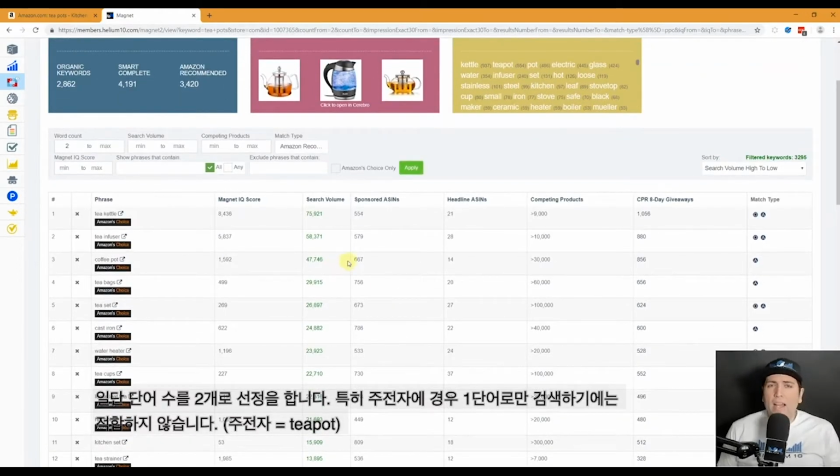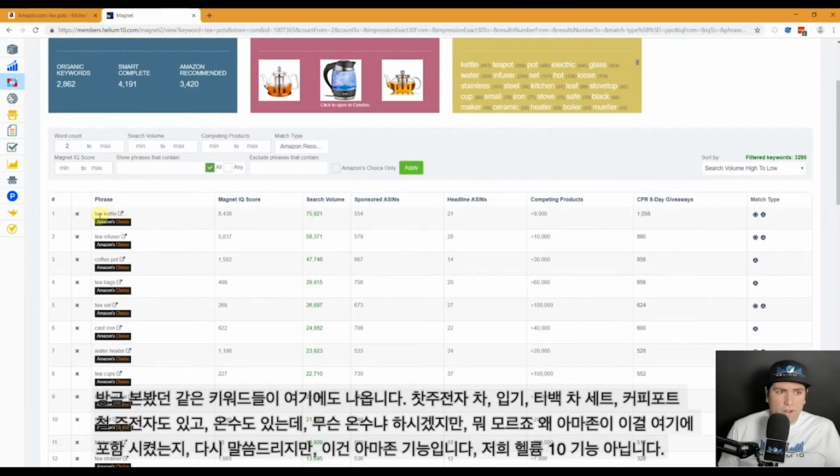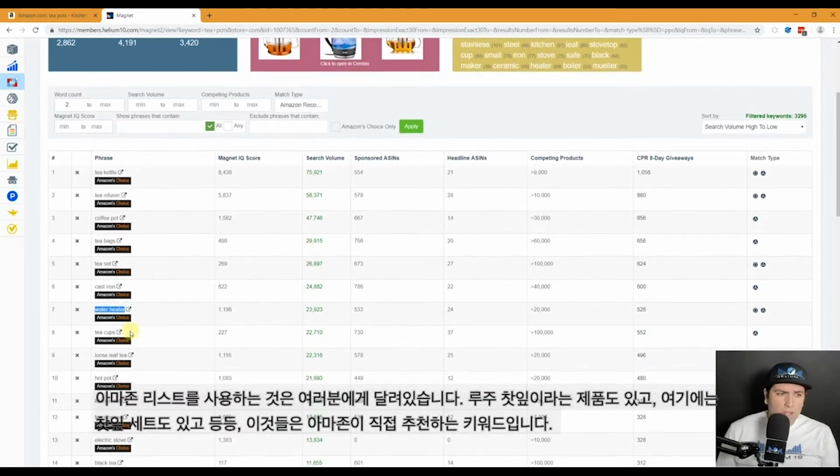All right. And again, a lot of the original ones that you just saw on the other one are here. Tea kettle, tea infuser. Here's something. Coffee pot they're suggesting to target. Tea bags, tea set, cast iron. So they're saying that, hey, people are searching for cast iron teapots. That could be interesting. Water heater. Why is water heater here? I have no idea. But again, this is not Helium10 telling you. This is actually from Amazon. It's up to you if you want to use that or not.